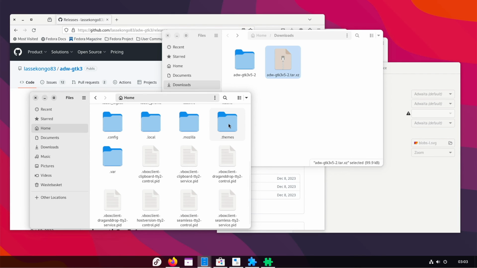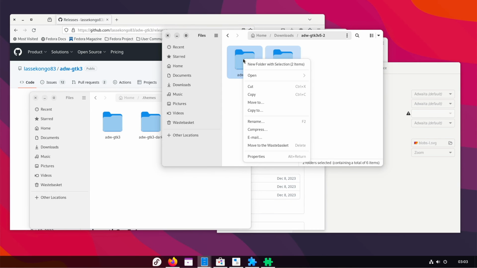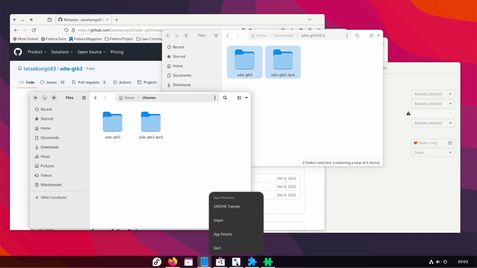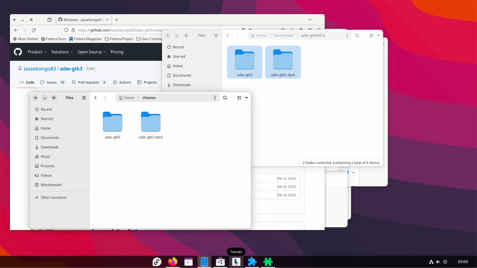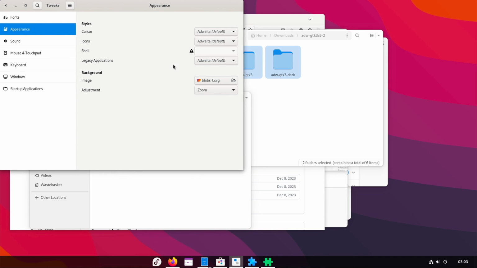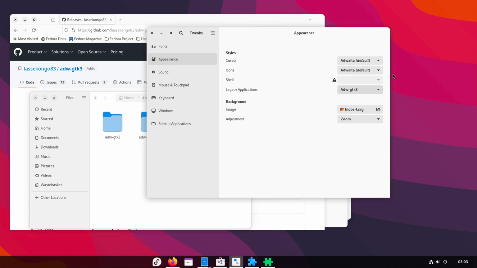After you created this folder, click in the folder, go back in your first window, click on the extracted folder, mark the folder within, copy it, and then paste it here in the themes folder of your home directory. Afterwards, you have to quit the Tweak tool and reopen it. Then go to Appearance and then on Legacy Apps, choose ADW GTK 3. And now as you can see, it moved.